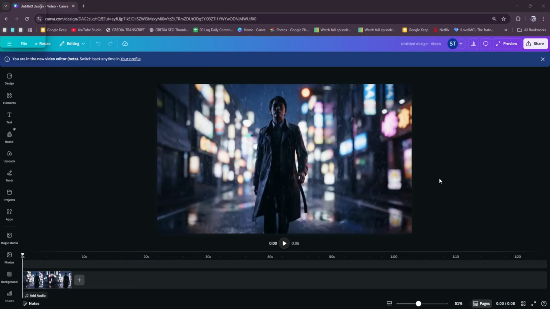And for the most cinematic result, I recommend you use short prompts, add camera direction like slow motion or tracking shots, and choose dramatic music for realism.